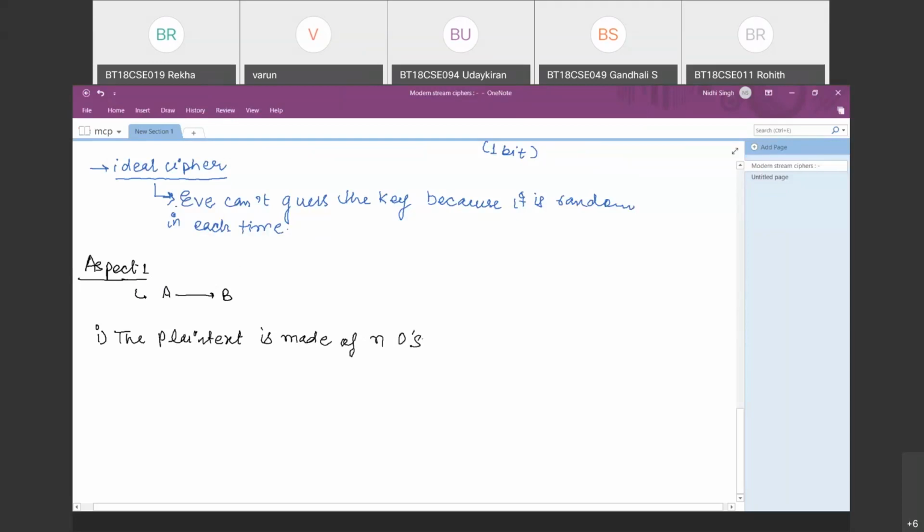So because we are talking about the binary bits, plain text is made up of 0 or 1 values. The first case is the plain text made up of only n zeros. The plain text length is n and all of it is zero. In that case, what about the encryption process? The encryption process says that pi should be XORed with ki. Since all are zeros, I can directly write zero XOR ki. What should be my outcome? The outcome will be the same value, that is ki.